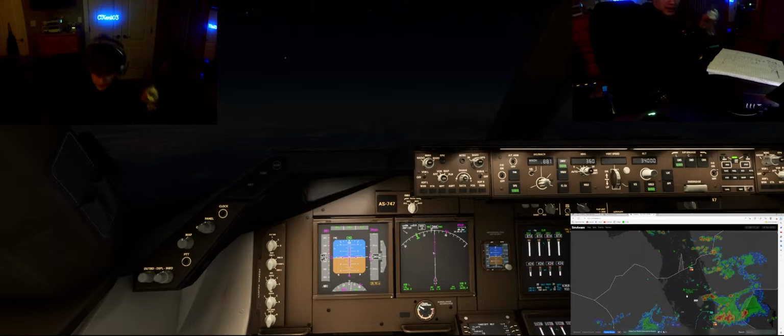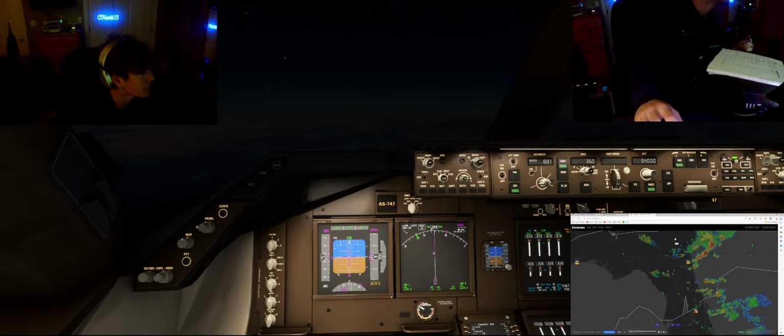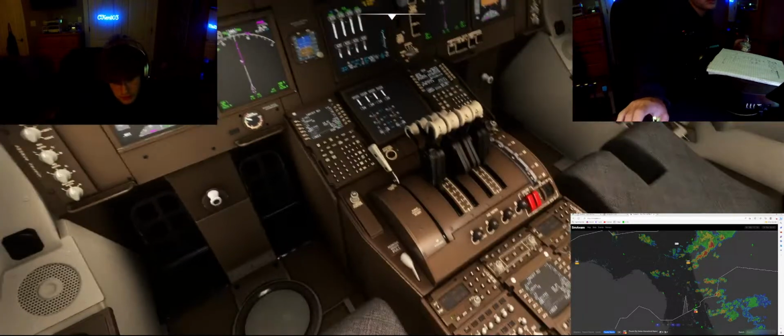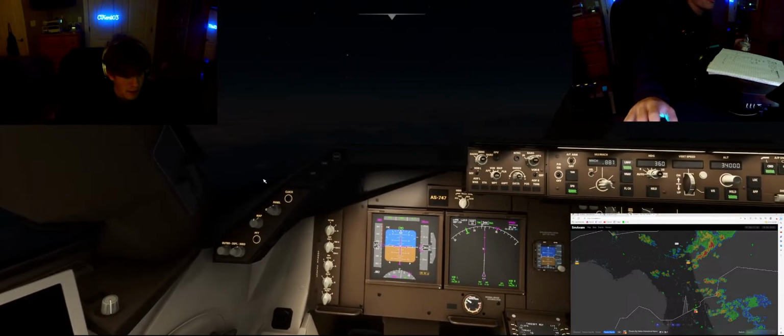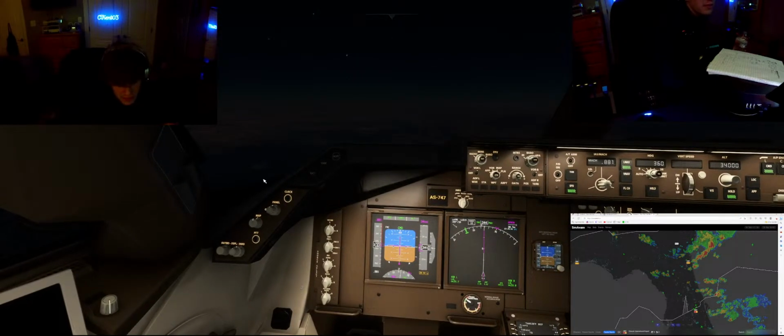In just a second, we're going to get handed off to Jacksonville Center, which is on 135.925. Make sure we have that programmed in. Yeah, we do. Other than that, though, we are kind of just chilling right now. Flight level 340.